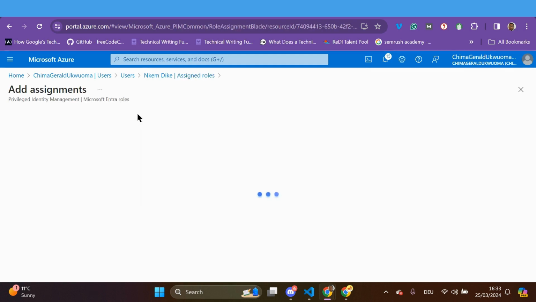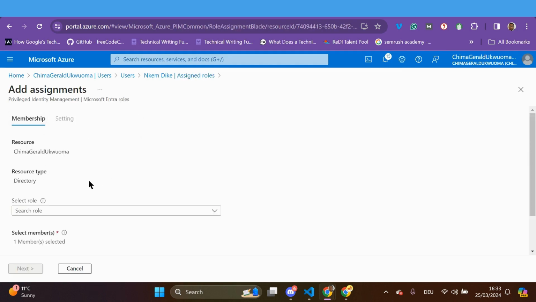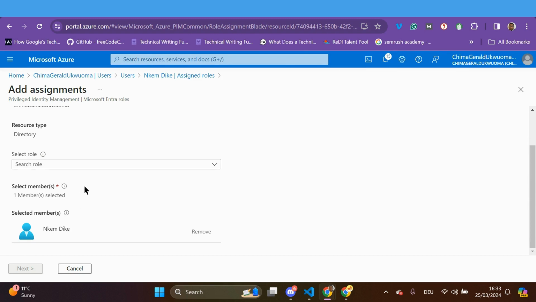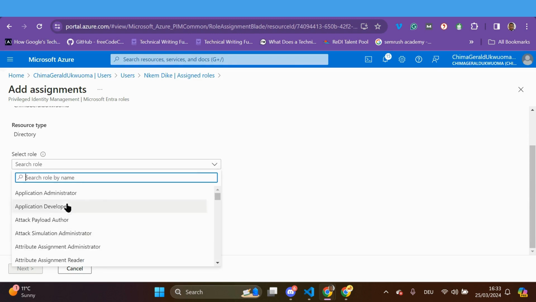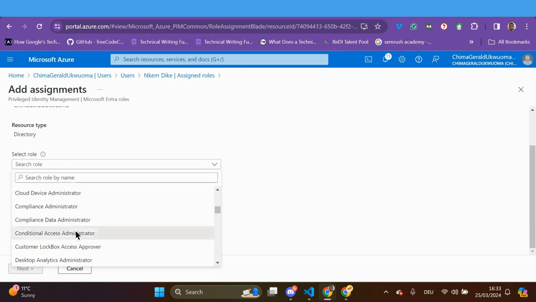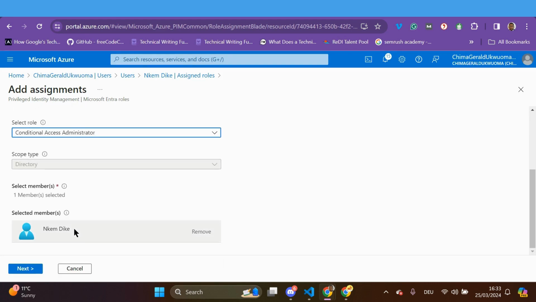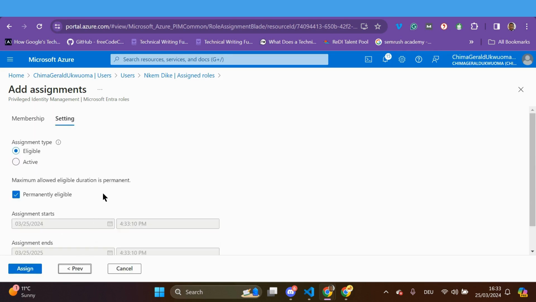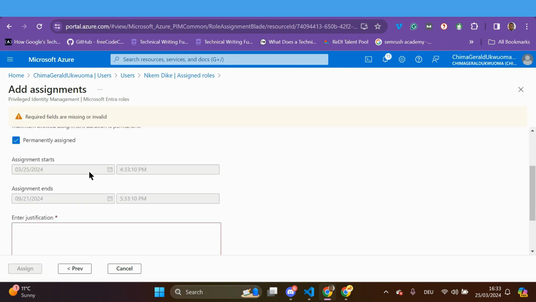Here, you can assign other assignments to NKMDK. We can set roles and we can assign other directory roles to NKMDK here. Okay, let me assign Conditional Access Administrator. Here you can also select more members, but we don't need it. The scope type of the role is directory. Now, let me put next. Put active. Now we see the difference.